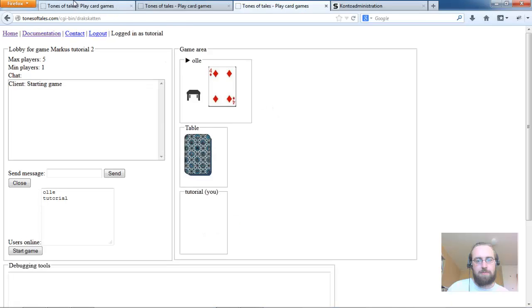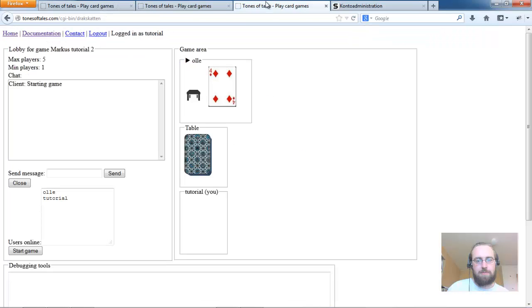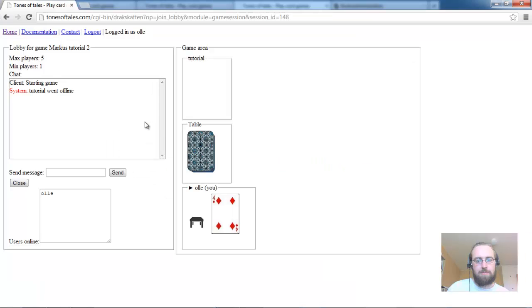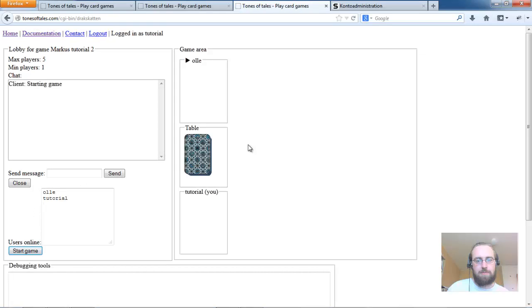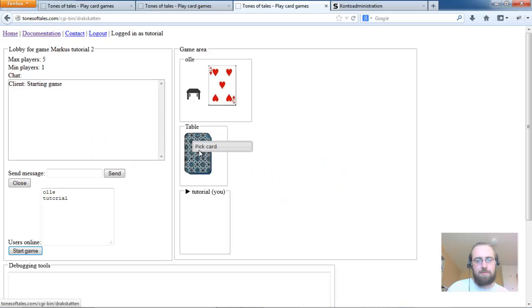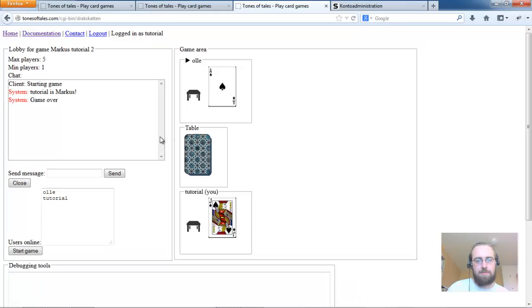That's not good. Forgot one thing. Must end the turn as well. Start the game, and now we can. You see the turn is changing. Oh, already. Okay, so there you go.